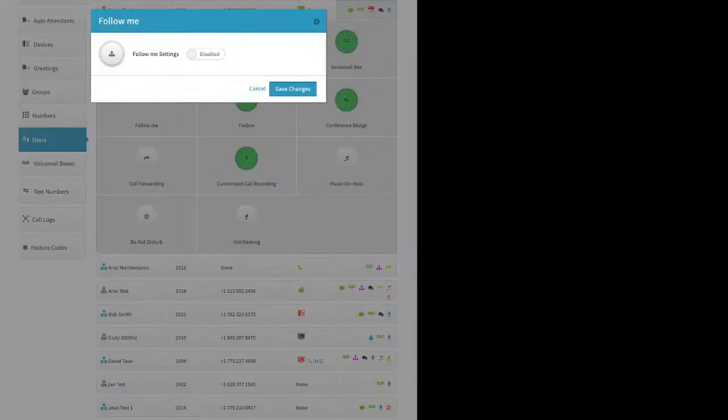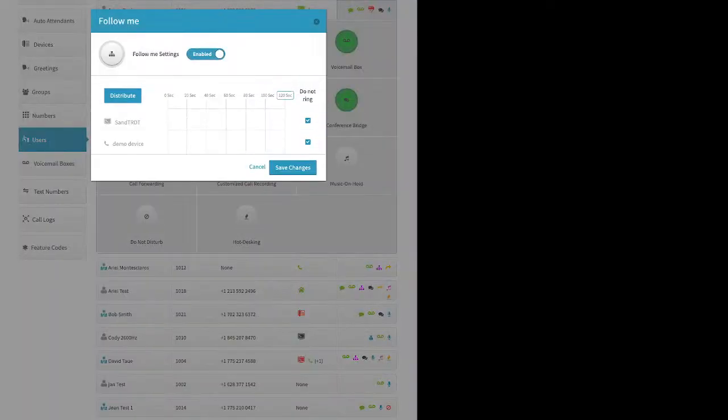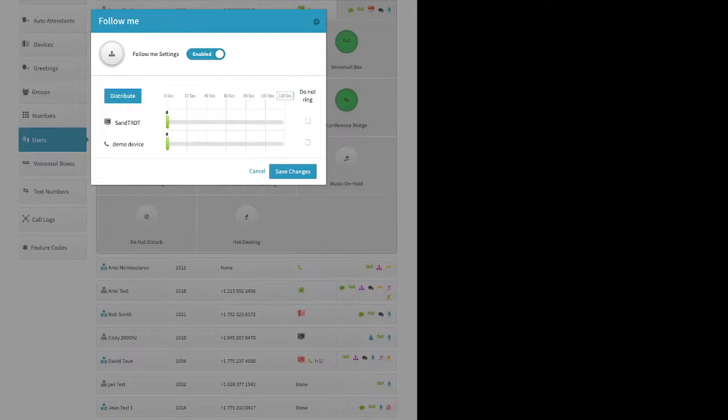Follow Me is good for users with multiple devices. You would just click enable. And by default, it says it's not ringing anything, because you have to tell it what devices to make use of. Over here on the far right, it says do not ring. They're checked. So click on the check marks to remove the check marks, and then click and drag to have a ring time.